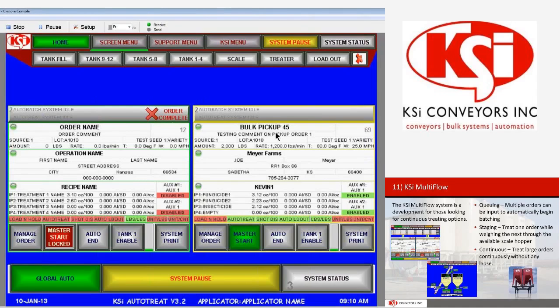These are basically two separate order engines on your multi-flow system that allows you to queue up a second order or get a second order ready to run as soon as the first order is finished. So if we break this down and just look at order A, the order on the left, on the top we have the order name and showing the seed information.